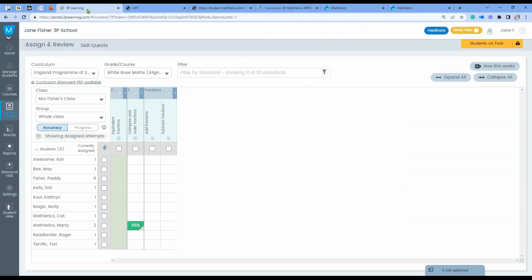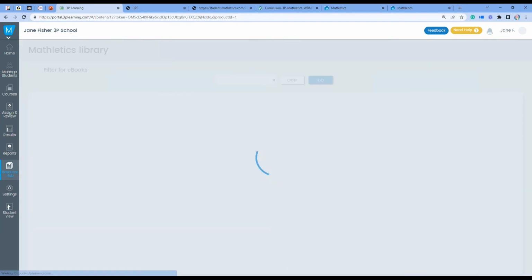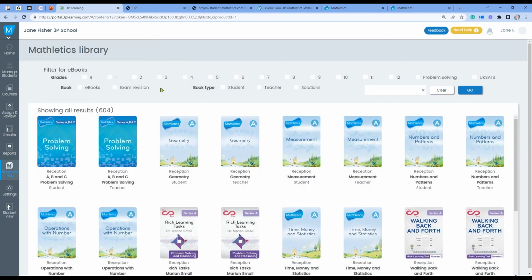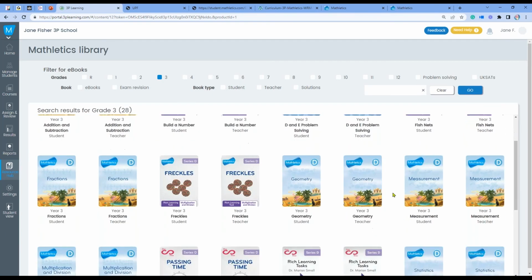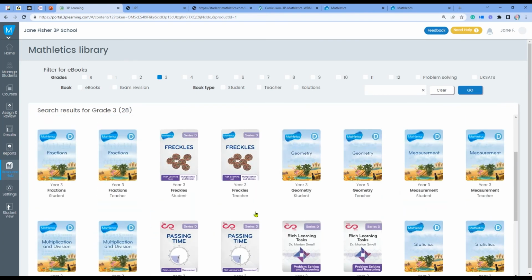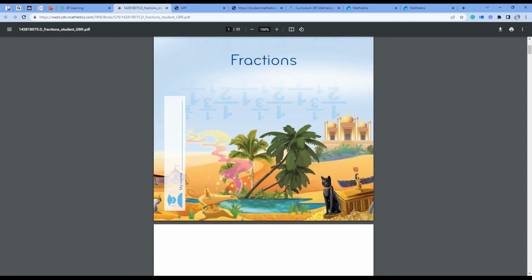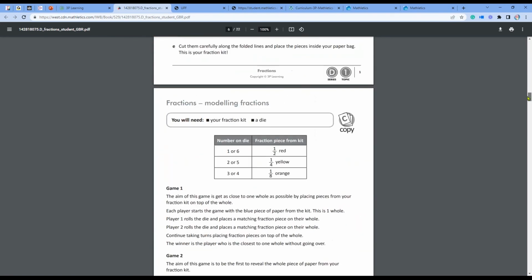So I come back to my teacher console, I come down to the resource hub, into the Mathletics library. I'm in year 3. So you can see these are all D, and I'm going to just have a look for the book. So Fractions D, that's the book I want. Download that ebook.